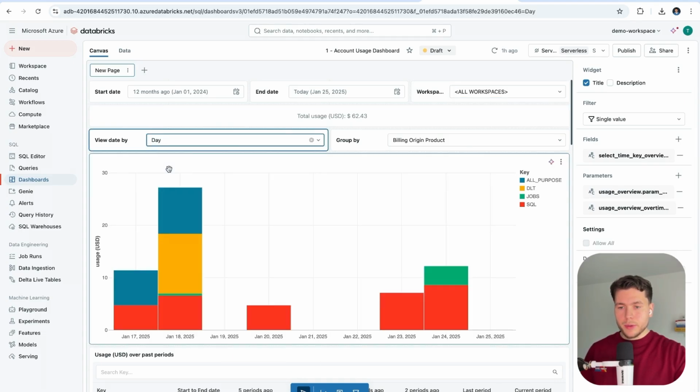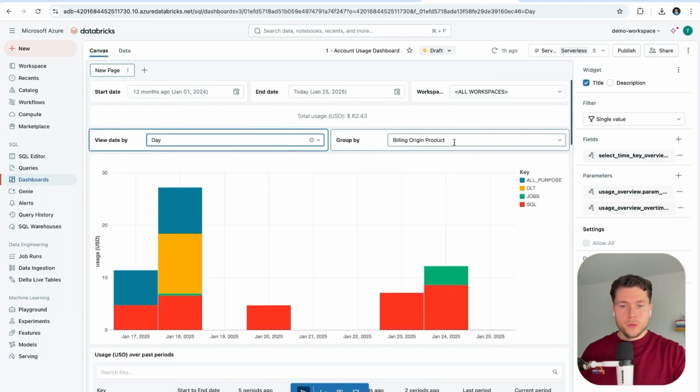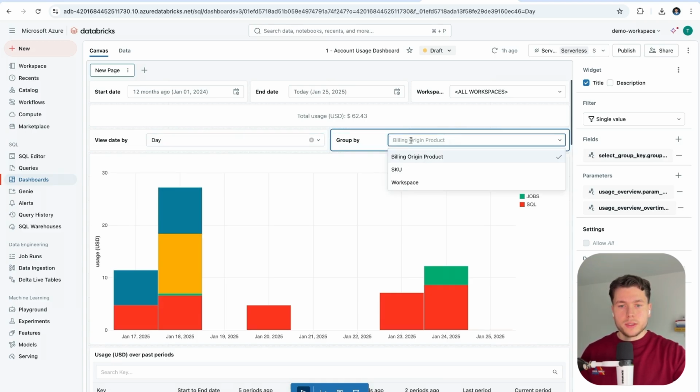Let's filter this by day. We see exactly where we spent our money. For example, on the 18th of January, I see that I've spent $6 on SQL, around $11 on DLT, on Delta Live Tables, and around $9 on all-purpose compute. And you can also group by other things. Right now it's grouping by the billing origin product, but you can also, for example, group by the workspace.